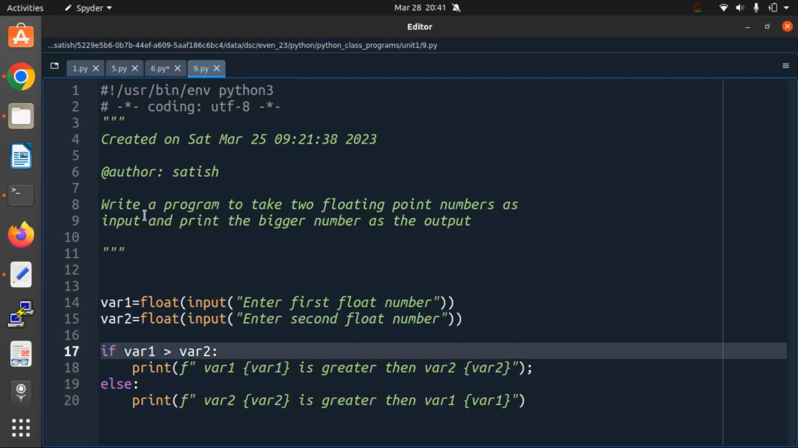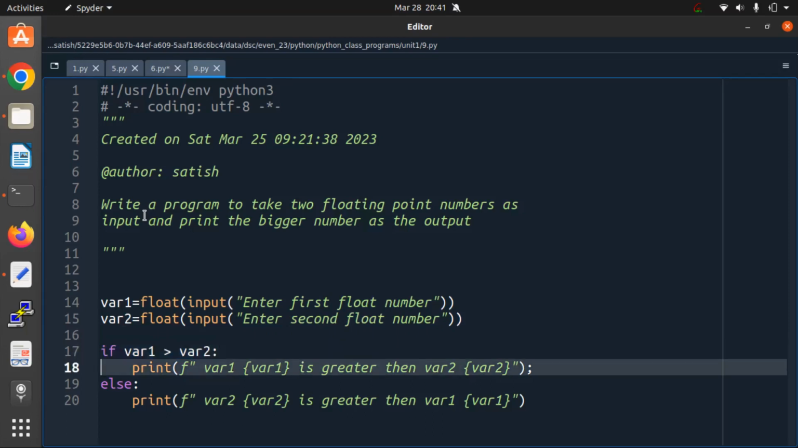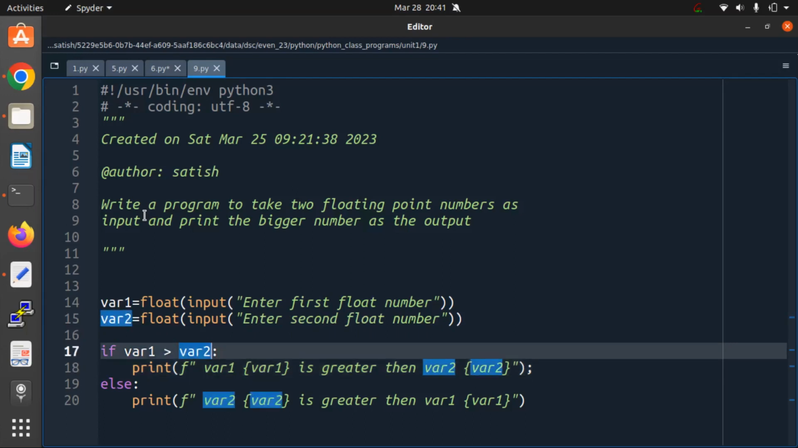Now we are comparing the two numbers: if variable 1 is greater than variable 2. Now we want to find out which is bigger, right? So if variable 1 is greater than variable 2, then we will print variable 1 is greater than variable 2, right? Now if this is not true, if variable 1 is not greater than variable 2, then that means variable 2 is greater than variable 1, right?